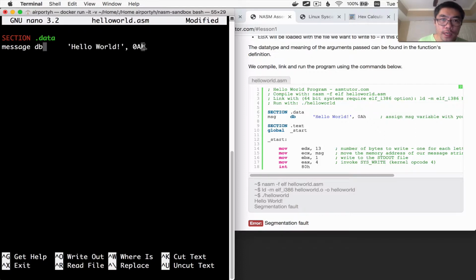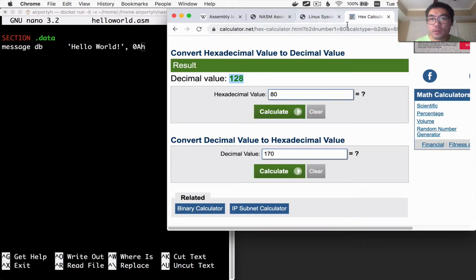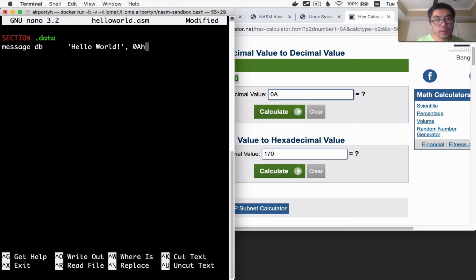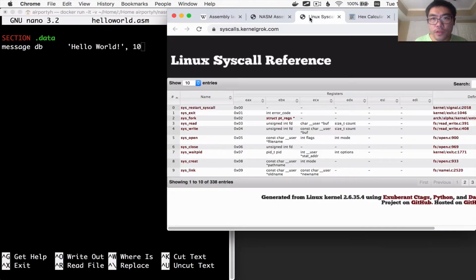This 0AH, the H is actually special code that means hexadecimal. If you don't put the H here, then it's interpreted as decimal numbers. And 0AH, the hexadecimal number 0A, is actually 10. If you are not good at converting hexadecimal numbers to decimal numbers in your head, you can use this online Hex Calculator. You can type in, what is 0A? It'll calculate for you and tell you that's 10. So this 0AH is actually equivalent to writing 10. And that's fine. I'm going to write 10.